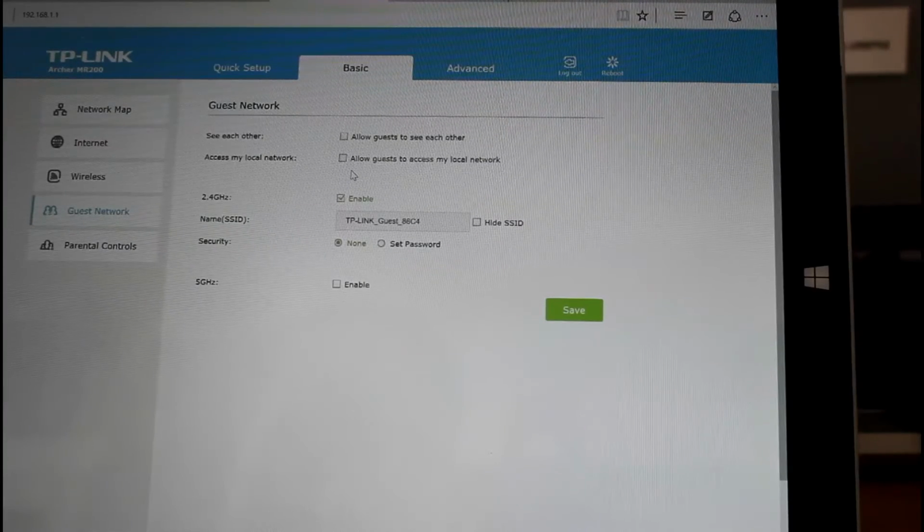Or you can choose to do that, it's up to you. So you get that flexibility. I always find that really handy, having that guest network. It means you don't have to give your main network password out.